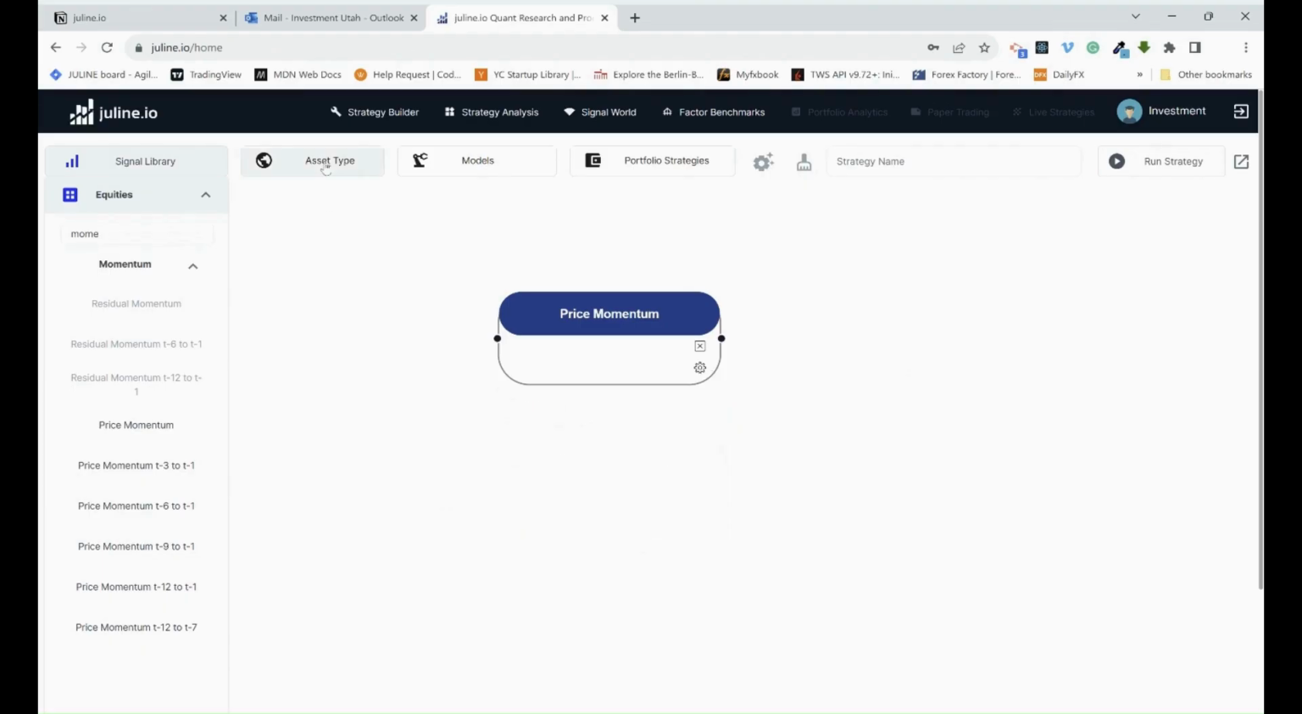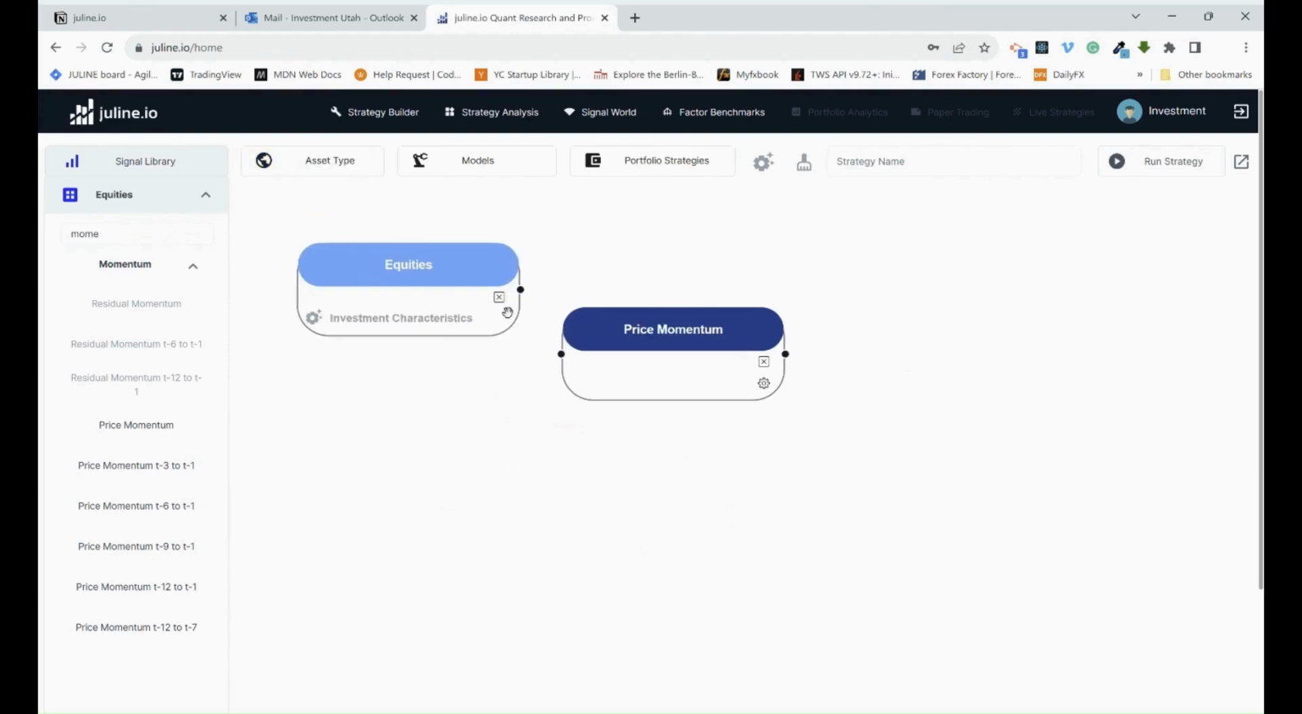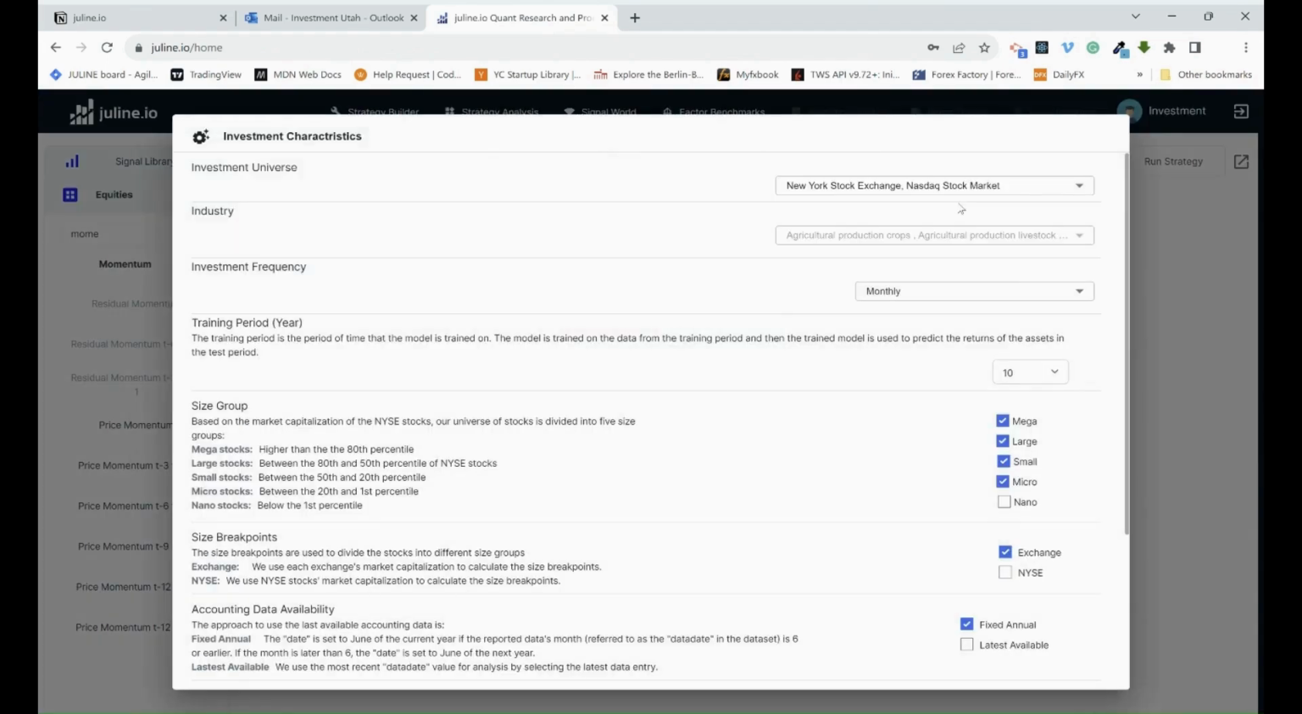Okay, nice. And let's set up our equities, right? So what assets and what characteristic we want to choose. So here is my equities. I just connected these two. I can go on and set up my backtesting characteristics here, or I can click here. So let's just click here.